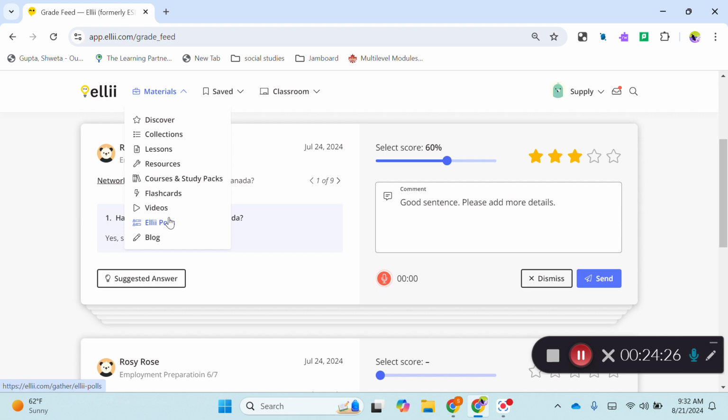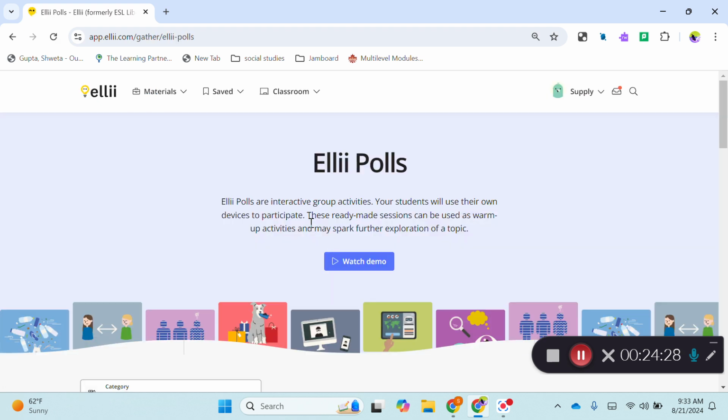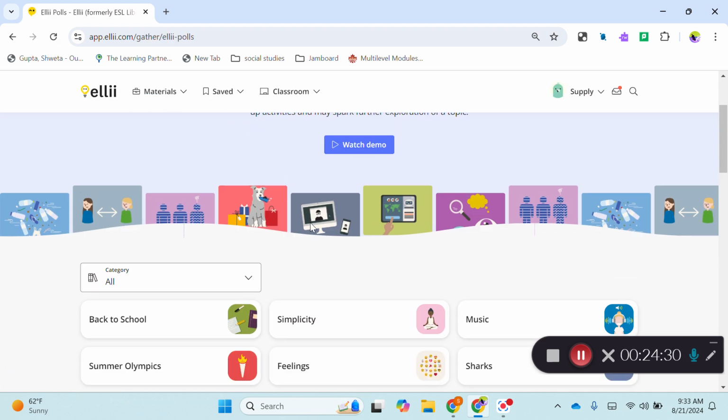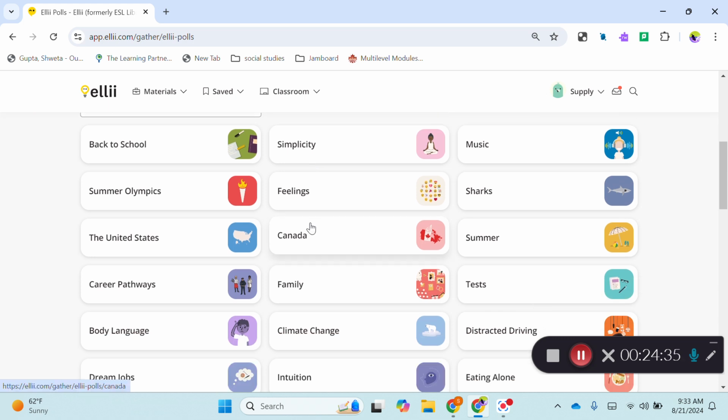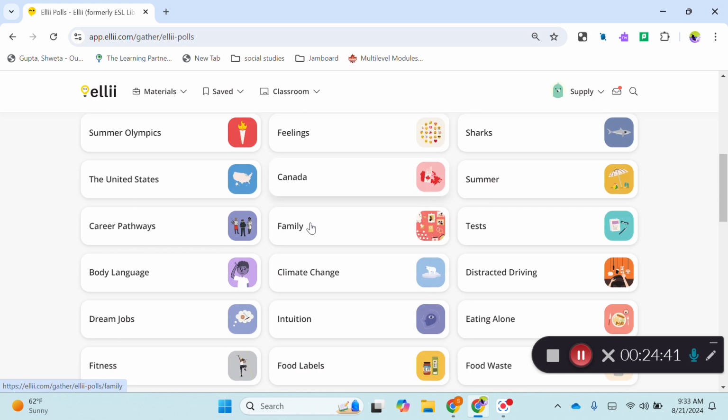Ellii polls is like Kahoot. You can engage students in active learning. Students use their devices to participate in cool down or warm up lesson activities. For example, there are polls for distracted driving, parenting styles, Taylor Swift, winter, Super Bowl. You can see how many students have responded in total.